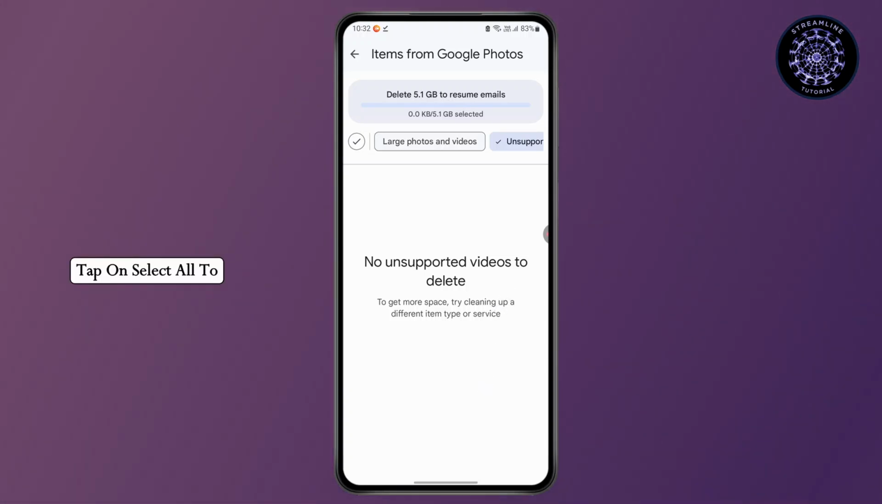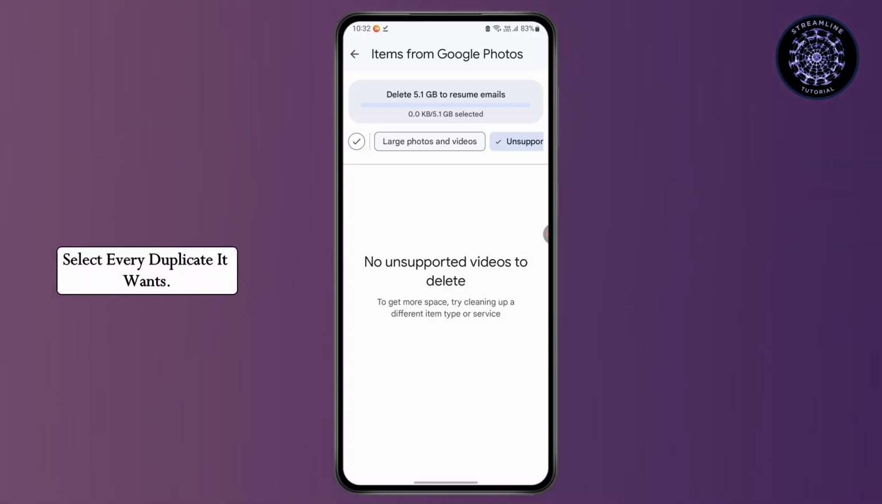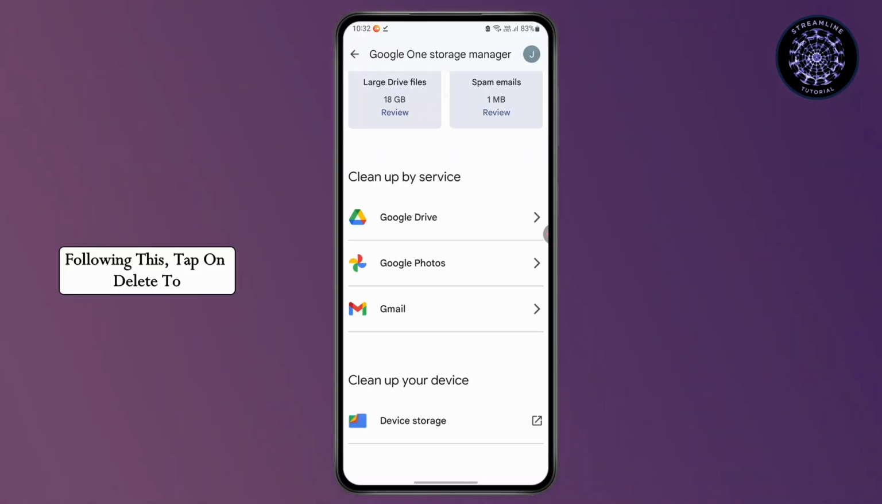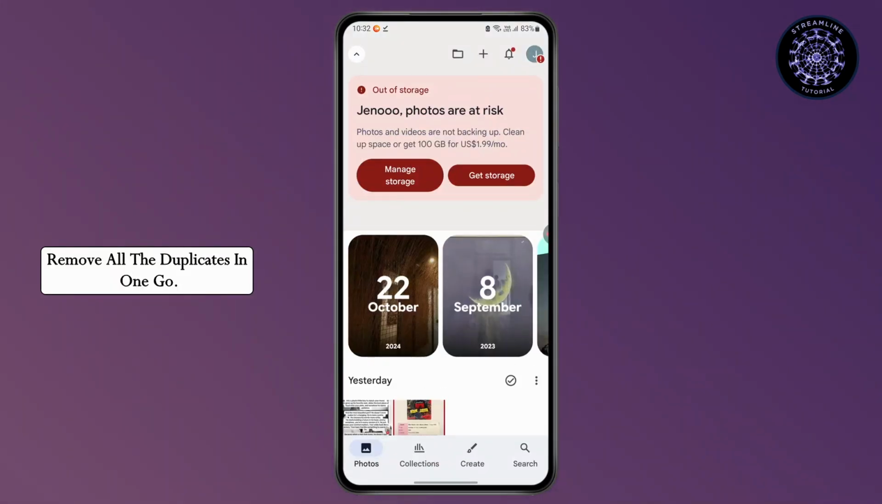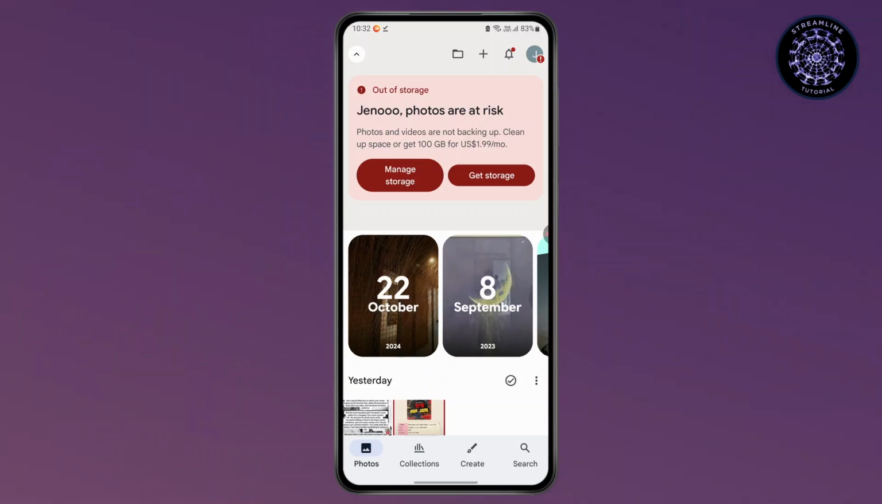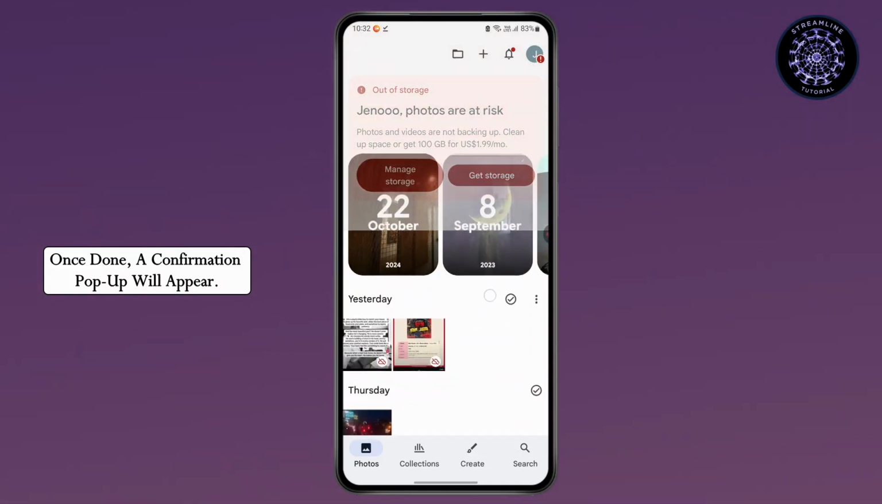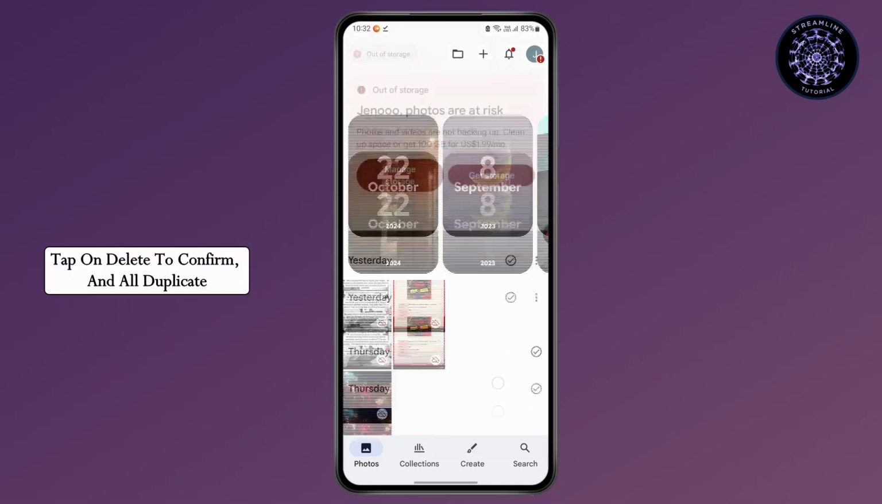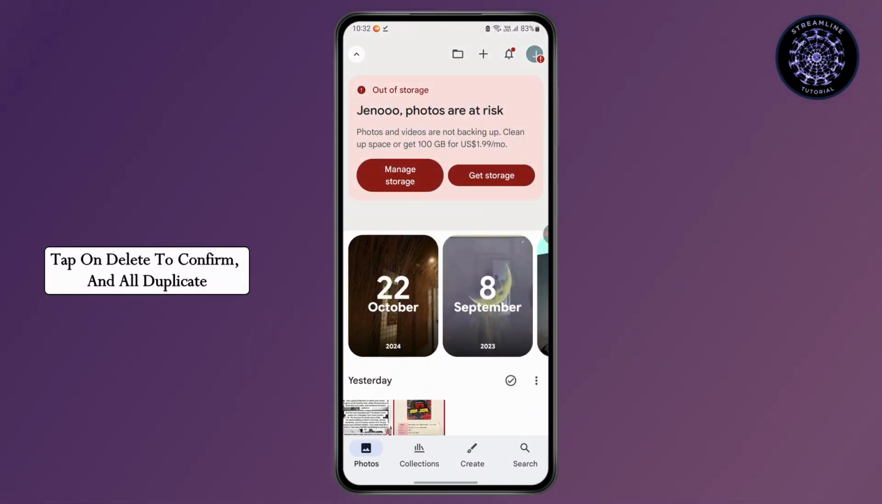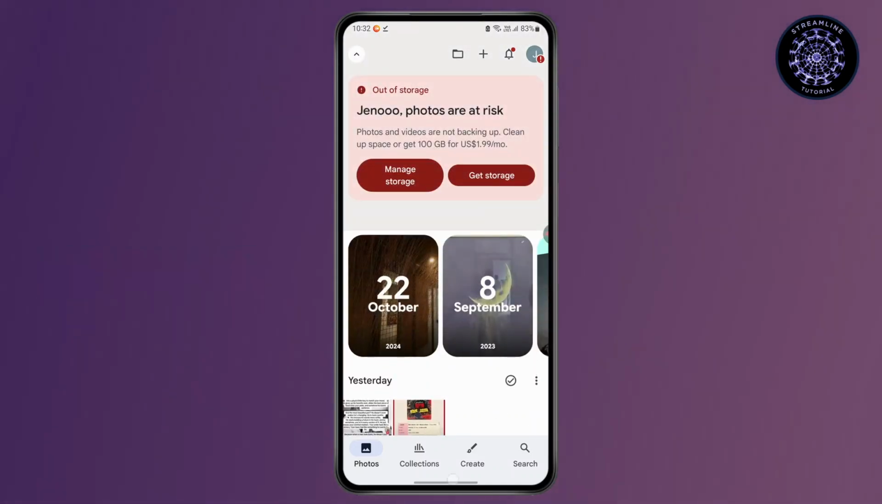Tap on Select All to select every duplicate at once. Following this, tap on Delete to remove all the duplicates in one go. Once done, a confirmation pop-up will appear. Tap on Delete to confirm, and all duplicate photos will be moved to your trash.